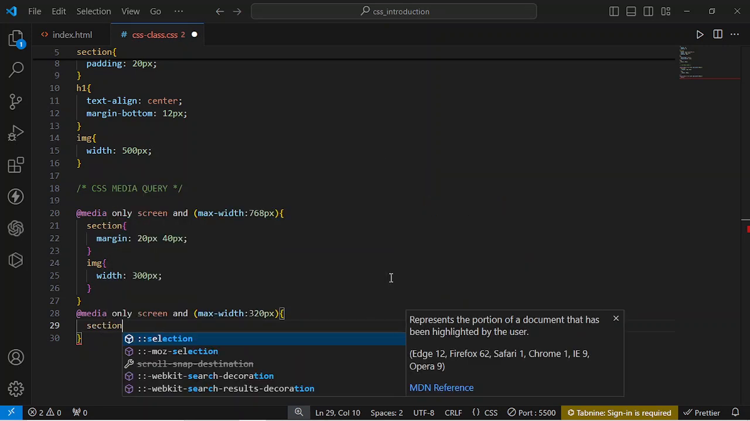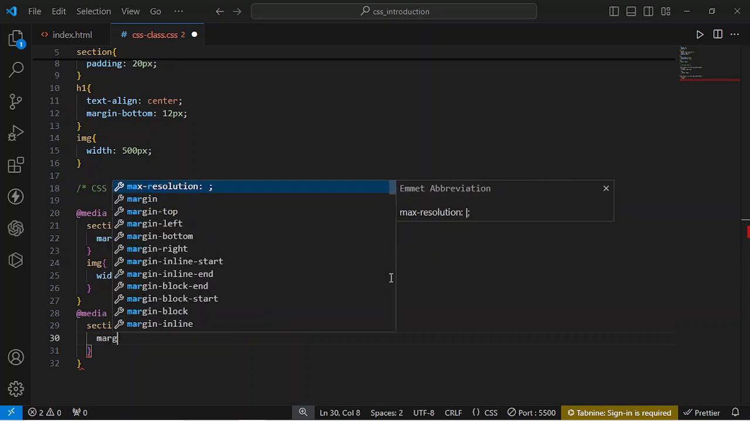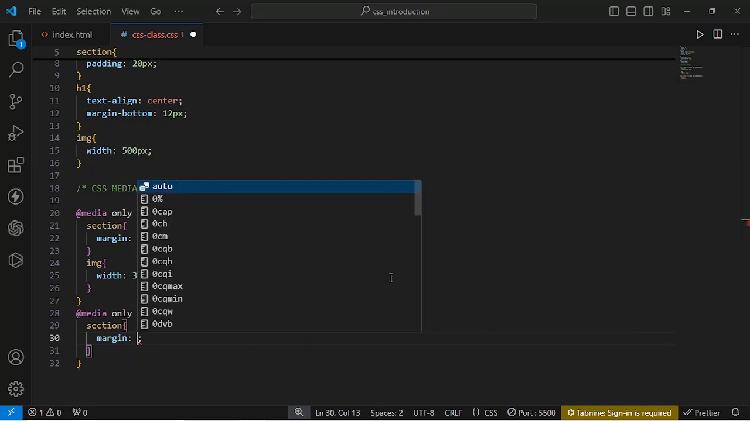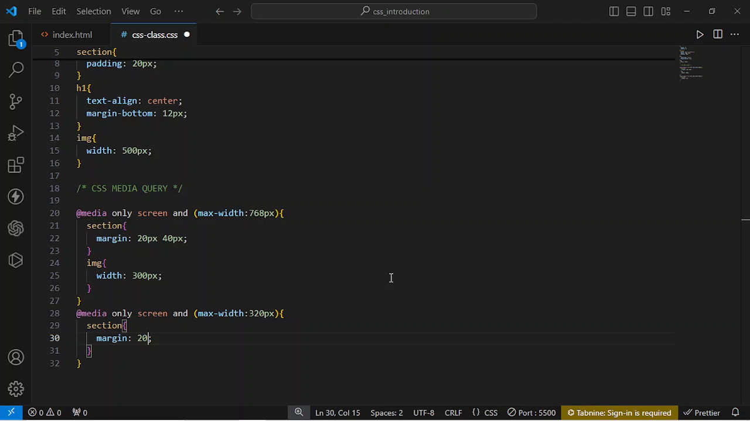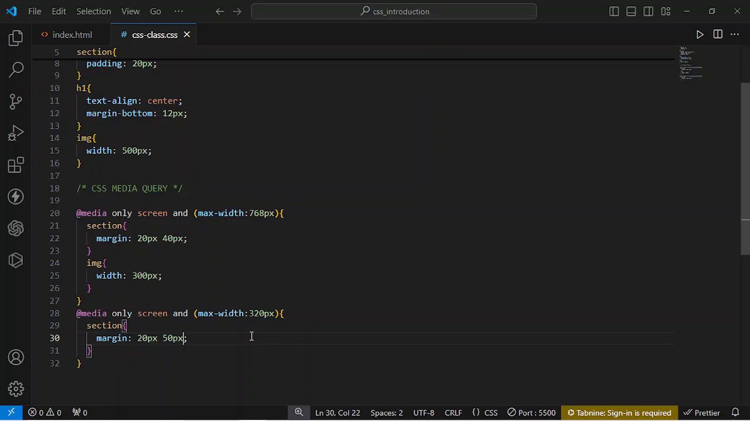The section should be margin, taking a margin of top to 20 pixel, but on the side we want it to be bigger. On the side you can just go for 50 pixel again, and then we're having it in the middle. It's not yet positioned itself to the middle. You can have something like this.